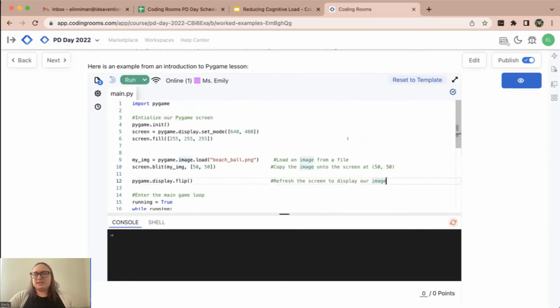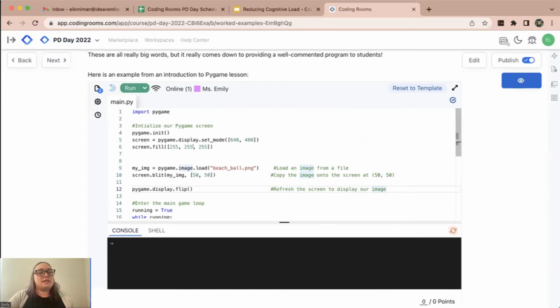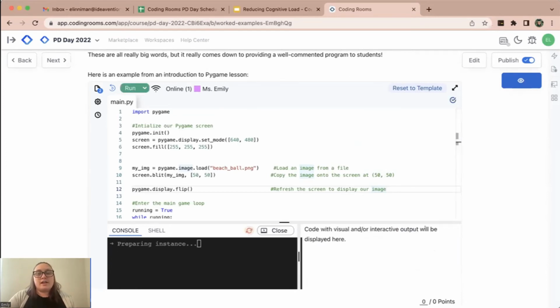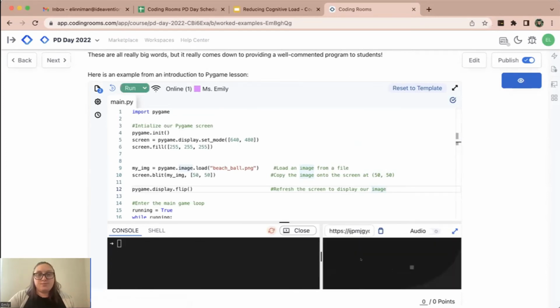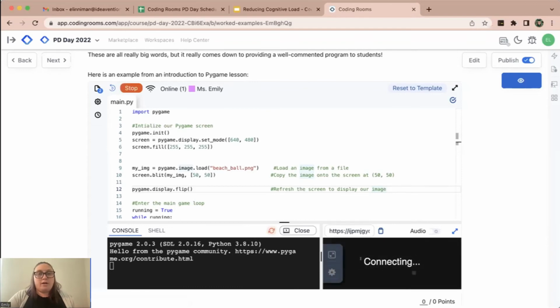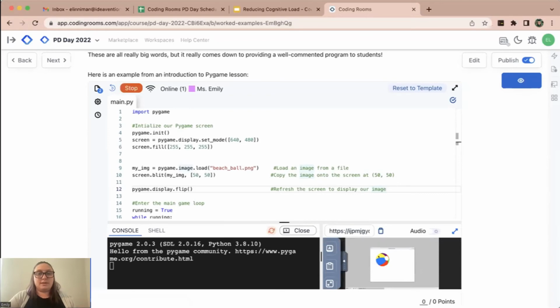I adapted this example from the Hello World programming book, and I'll show you the larger portion of what it was included in. But this would be an example of a worked example with sub-goal labeling. It's something that already works. When they run it, they're going to be able to see that it loads the file, the beach ball, and where it copies it to at 50/50. So there's an example of that.